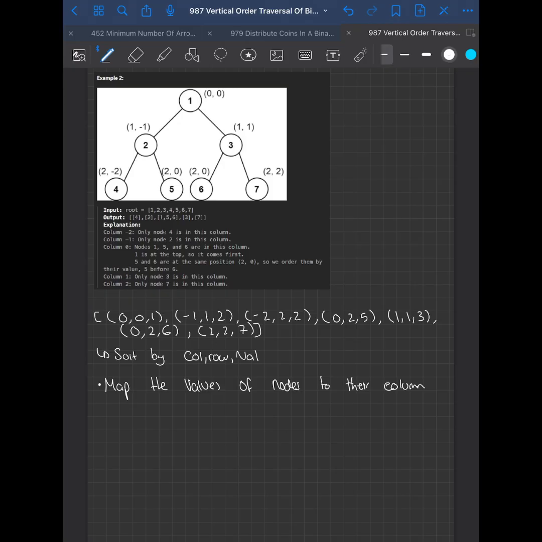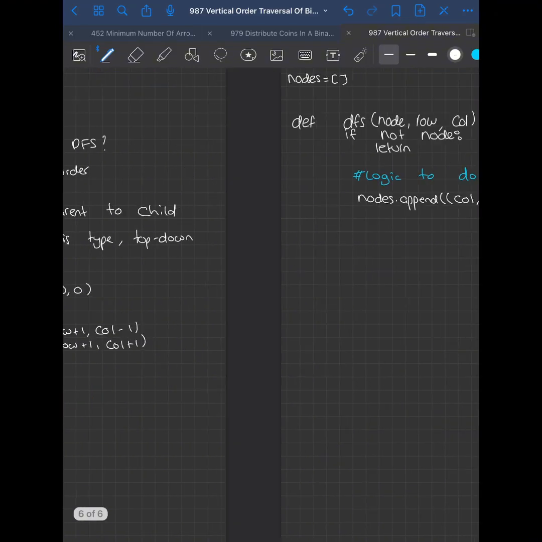So after you sort this, you basically just want to map the values of the nodes to their column. So how do you do that? You just have to create a hash map. And what is our hash map containing? Well, we just want each column to point to a list because in our problem output, we can see everything is mapping to a list. So that basically tells us that our key can be our column and our value can just be a list. Every key, which is a column, is just going to be pointing to some list.